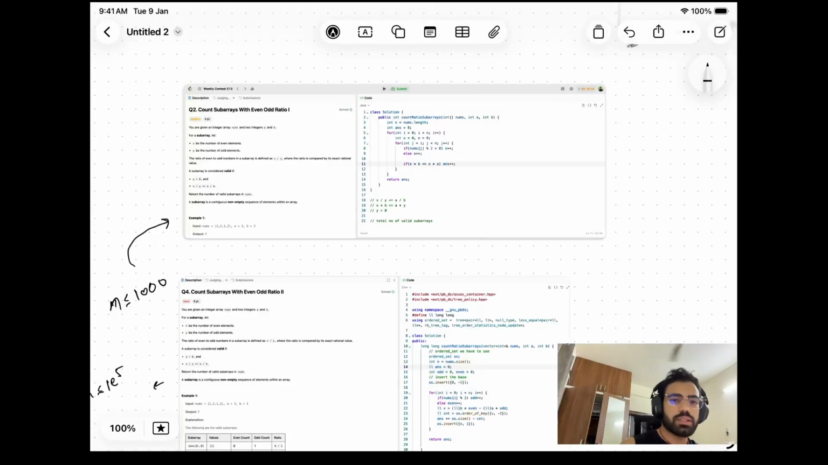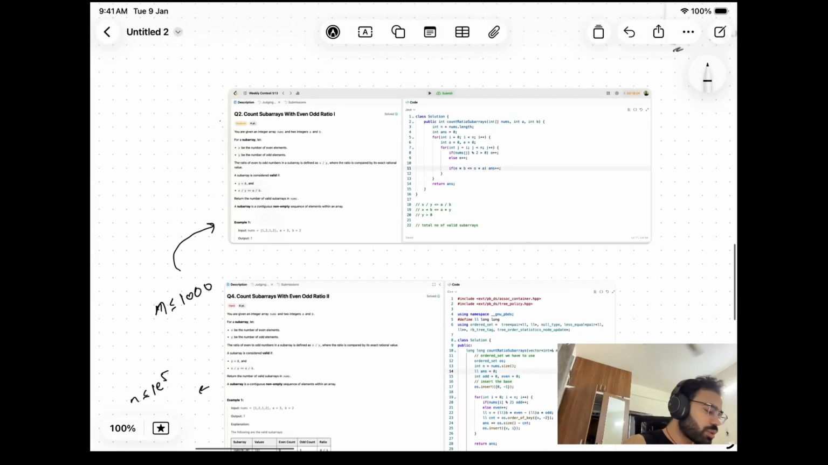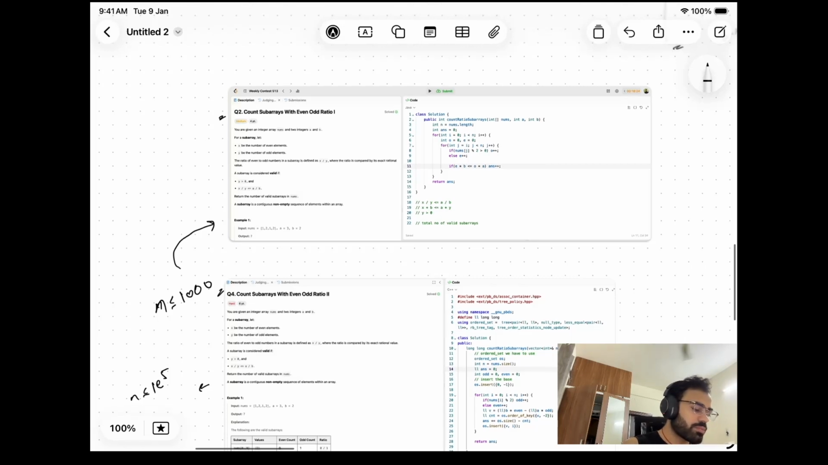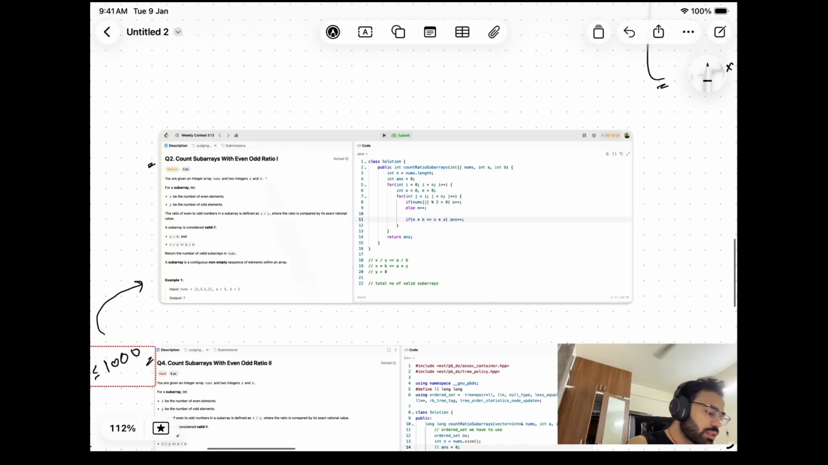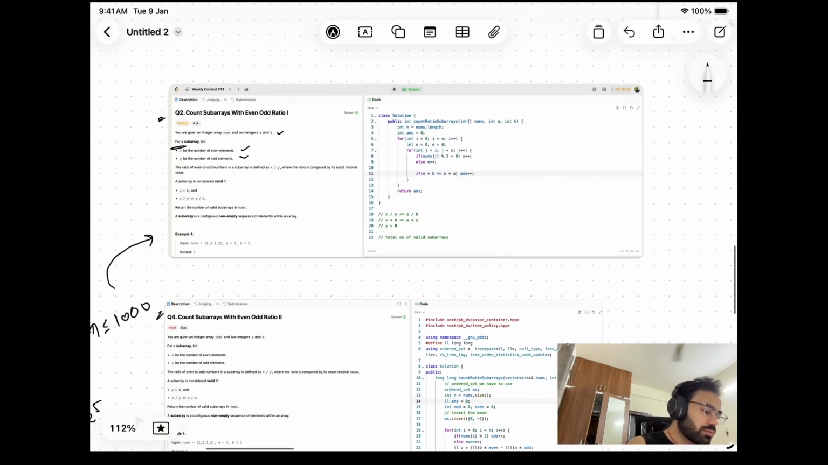Okay, so let's see the second question. Basically, today the second question and fourth question are the same except the constraints. So this was the third question. We are given an integer array nums, and a and b. For a subarray, x is the count of even, y is the count of odd, and the ratio is defined as x by y.